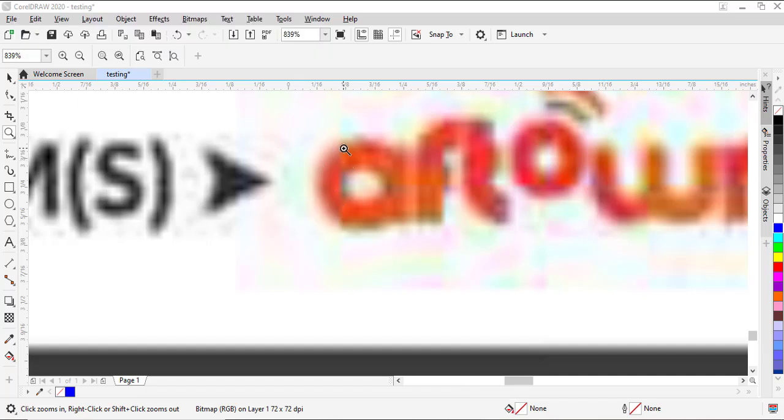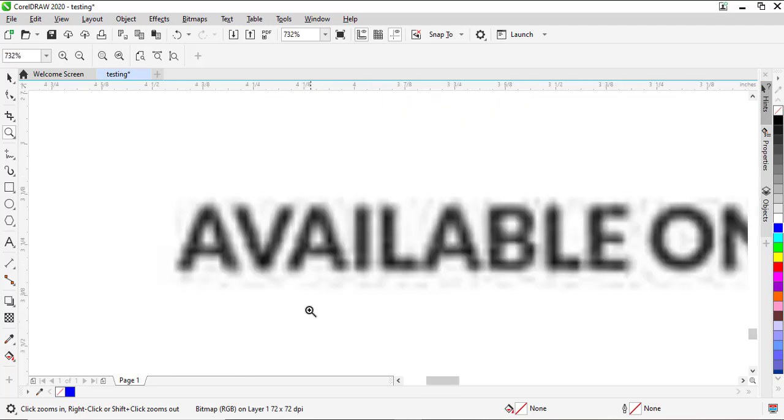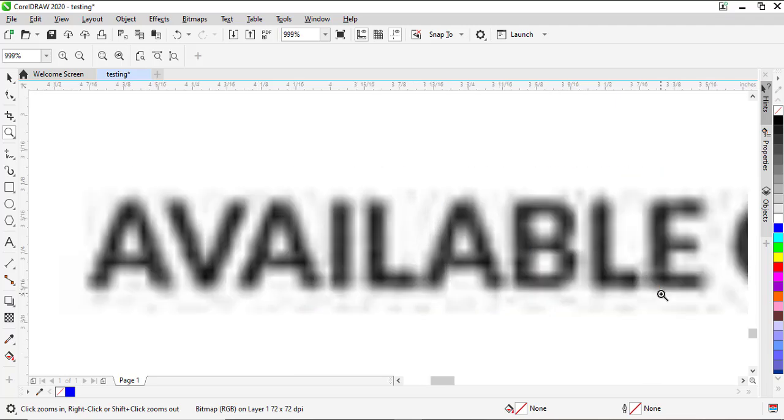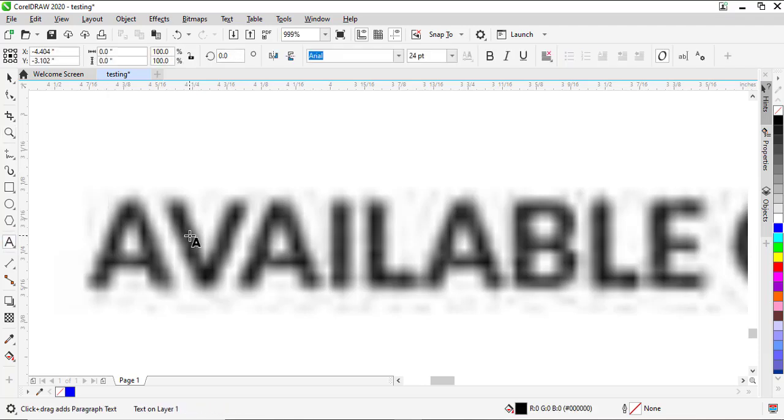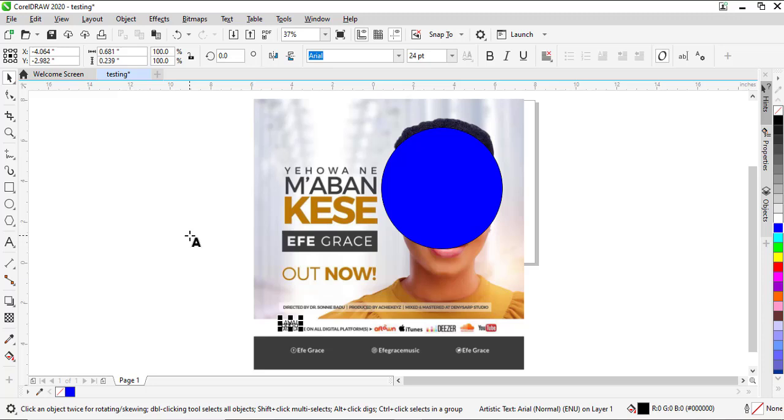Okay, so this is what I was trying to tell you about. When we are dealing with pixels, you will notice one thing. It's clear here, you see everything well. But when I zoom into the text that says available on digital, you notice this very blurry look. It's different from when you have something like this. Now I'm going to type available. Are you seeing the clarity already? Even when it is zoomed in, vector has that clarity, it doesn't break down. So this is the difference between vector graphics and any other thing.